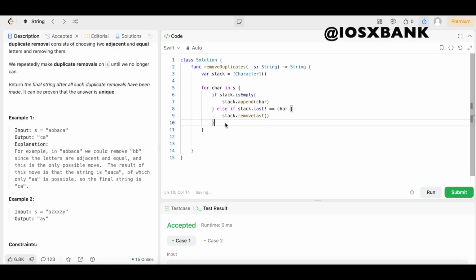Then we're going to come to this bracket, and if it's not a duplicate, we're going to push the current character onto the stack. So we can say else, open up the brackets, we can say stack dot append, open up the parentheses, char one more time.